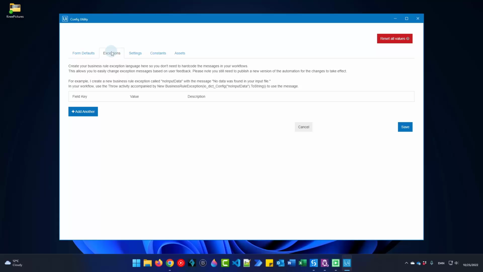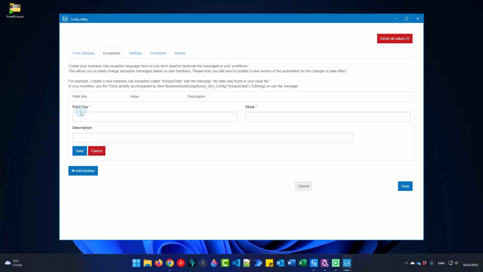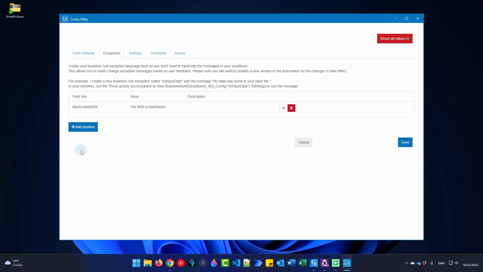An exception will occur, for example, if we have a business rule exception. That could be something wrong with the data. So we will have a business rule exception that says that our social security number is blacklisted. I'll call this blacklisted SSN, and this will also go into our config file. So everything is there. We can call them with their keys and get their values back. So here we have the blacklisted SSN, and we can give the error message: the SSN is blacklisted. We can click save here as well.